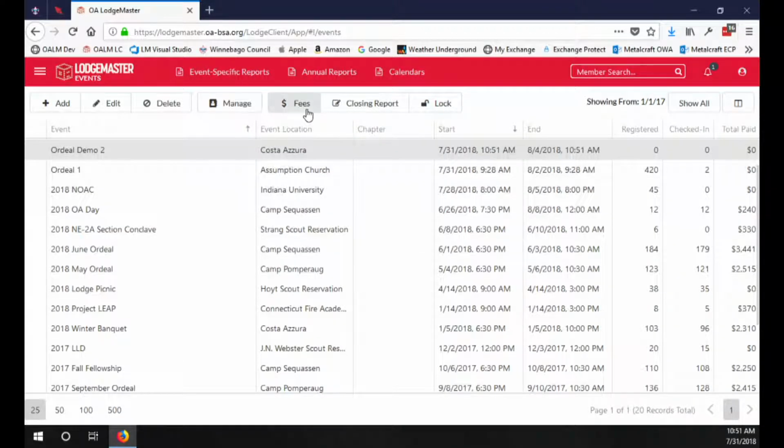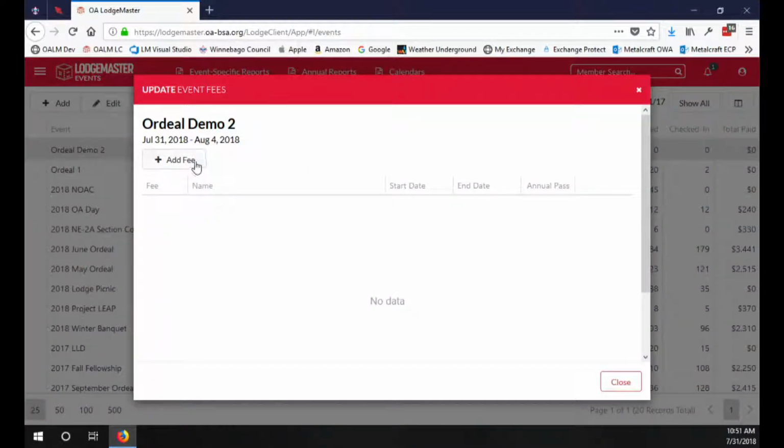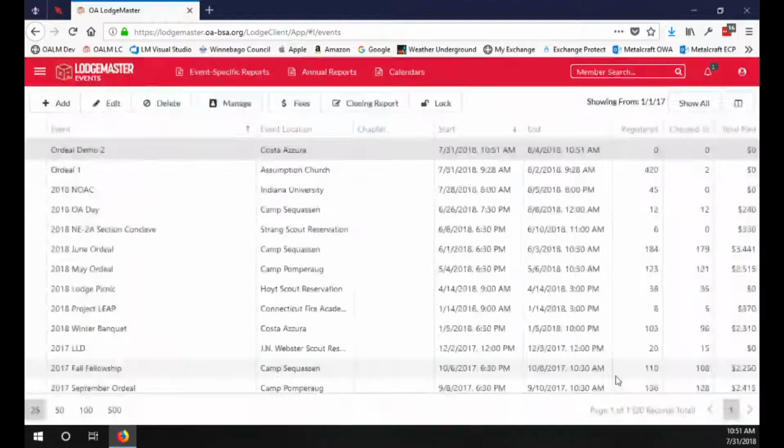We can set fees for the event. So you hit fees, and you can add fees. So if you have like a $50 ordeal fee, save. There's your ordeal fee of $50. You can change it. You can add those. So now we're going to go into our event, and we're going to go manage.